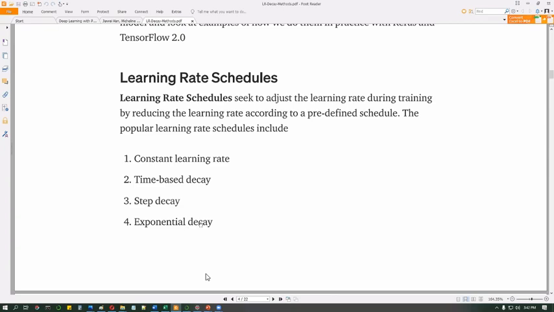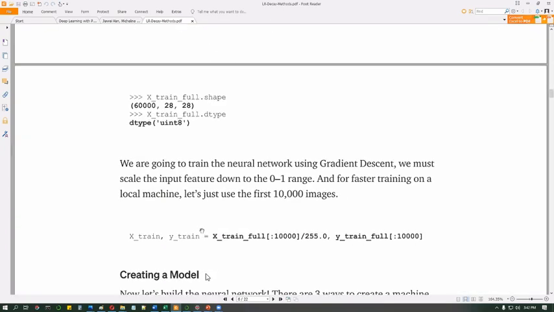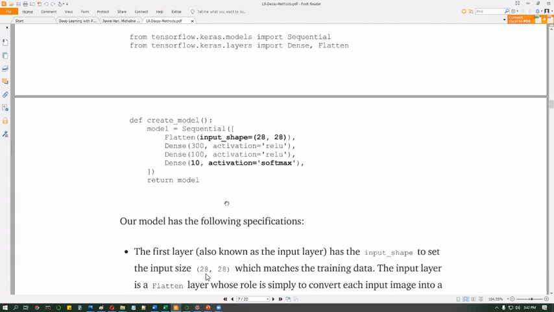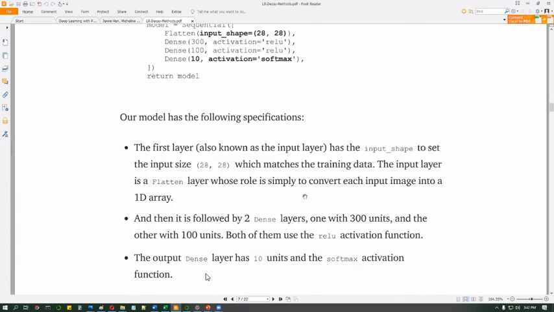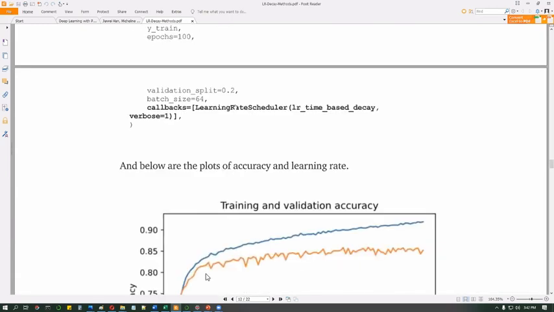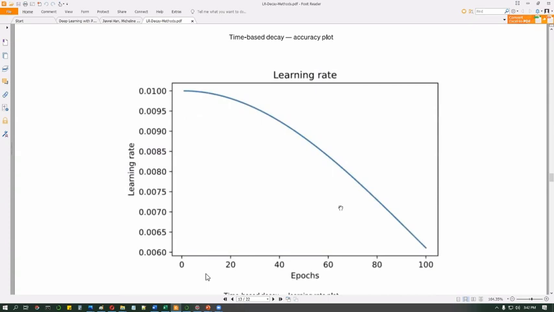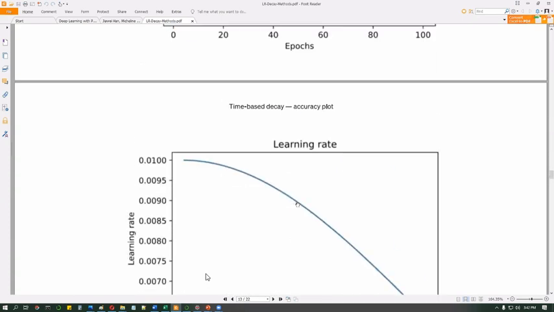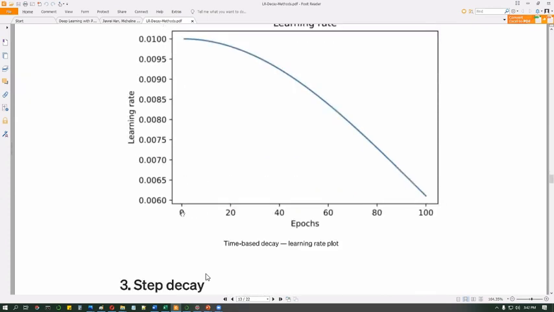And then exponential based on some formula. So let me show you these decays here. The same example I have implemented, and when you are applying the constant decay, it will be like this. So constant decay is continuously you are reducing the learning rate. Okay, so this is time based decay. As soon as you are increasing the epochs, it is reducing constantly, it is reducing per epoch. So this is time based.